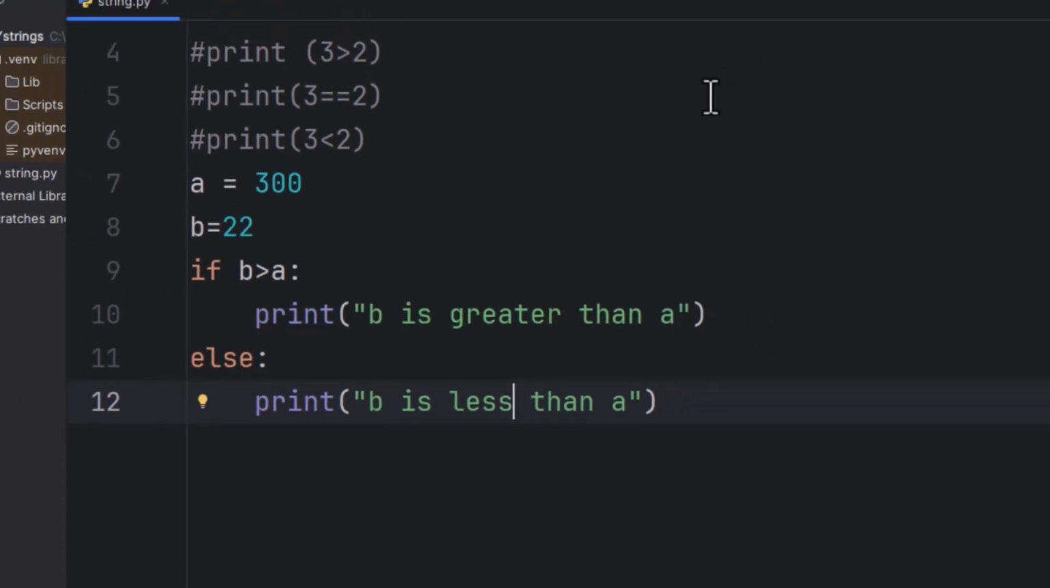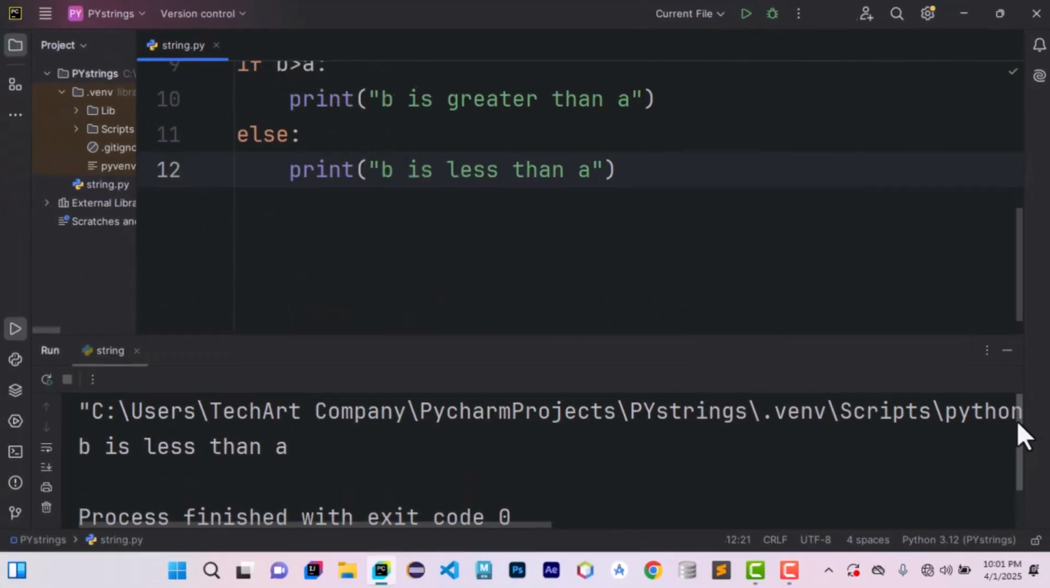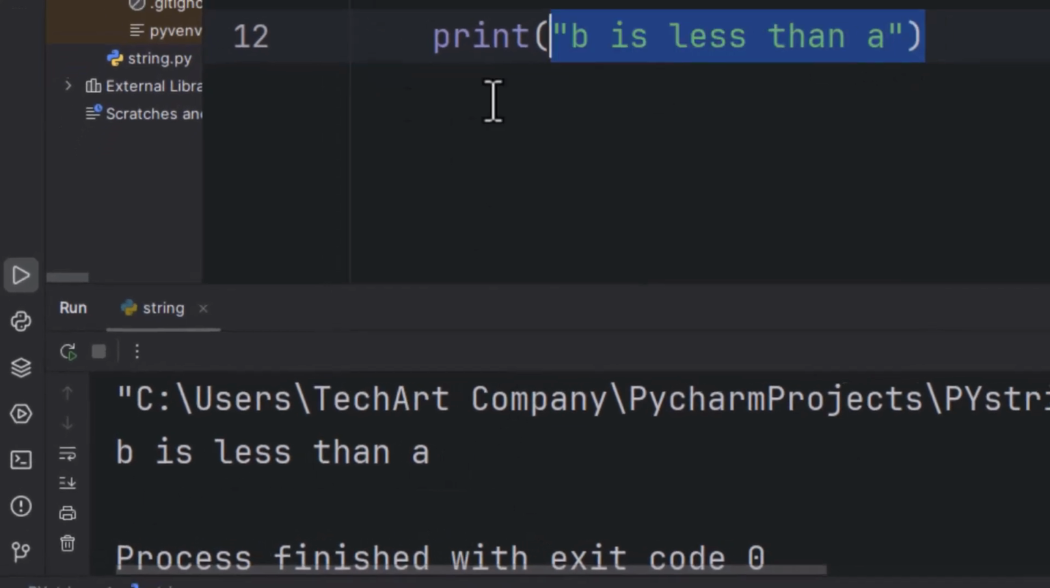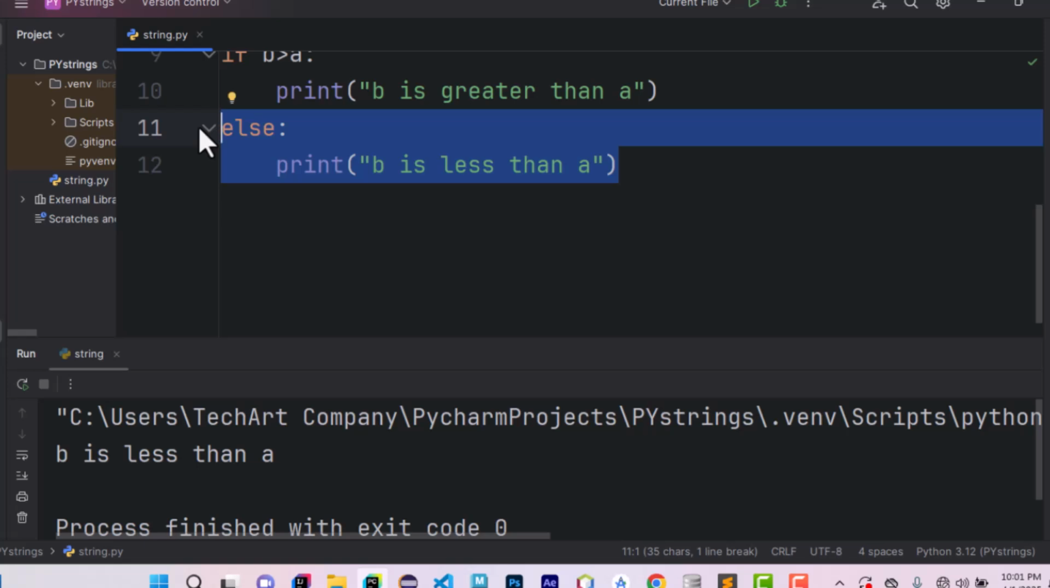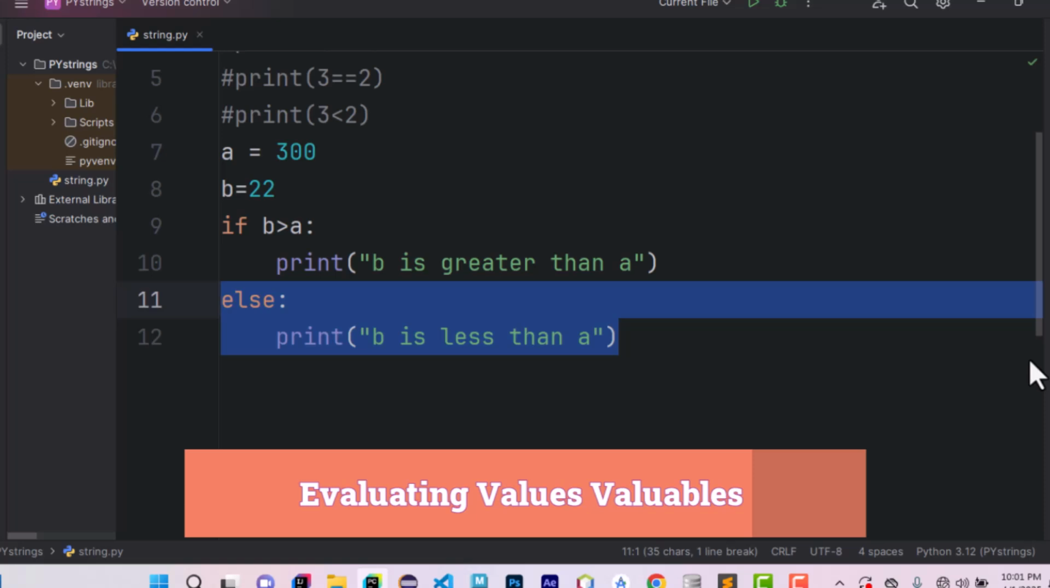Let's run this and see what we have. Oh, we have something here. So b is less than a, but if I just comment this out, then we are not going to print anything because b is not greater than a. It's simple as that, guys. So let's go to the next subtopic, and let's talk about how to evaluate values and variables.